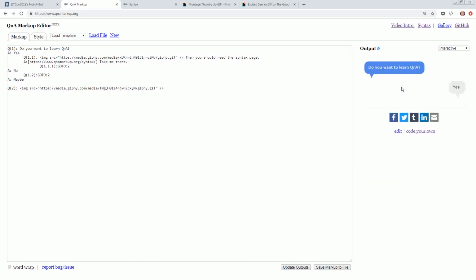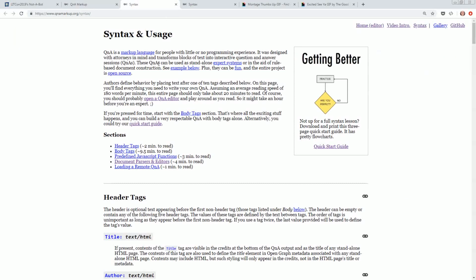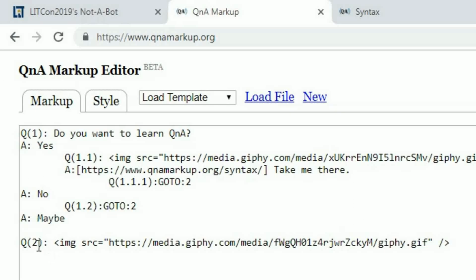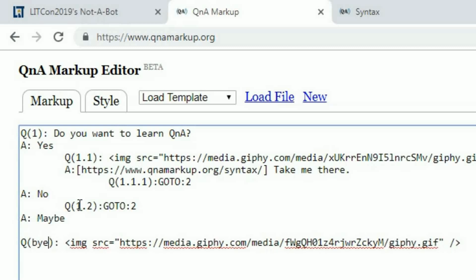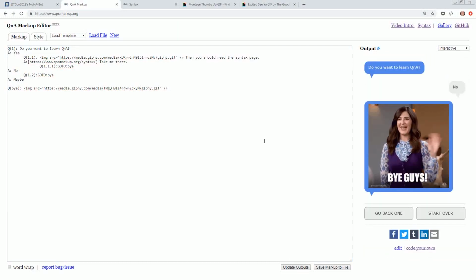Or if I go back and I click on yes, it's going to give me my thumbs up. And then when I say take me there, it's going to go ahead and open up this new window. But back on the window where I was, it went ahead and took me to the bye. So there's using the goto. Now even cooler than that, you can rename these things to be something that is easier to remember. So you don't have to just go with those default names. And what that means is I can go ahead and update this, and it'll still work just as good. So there you go.